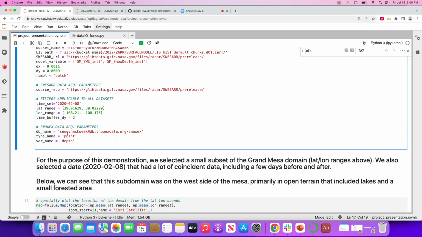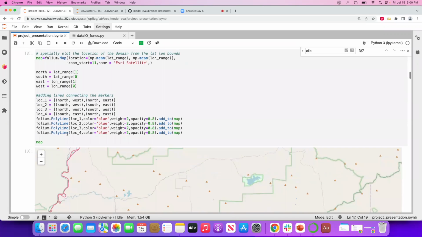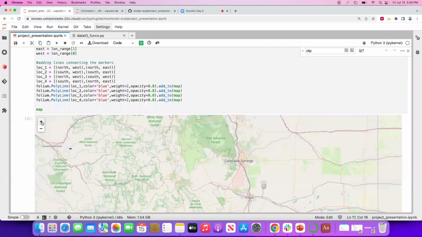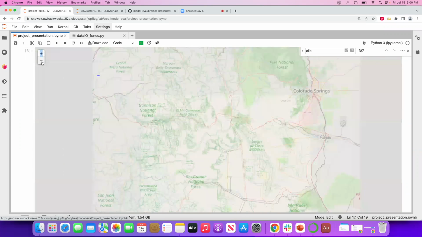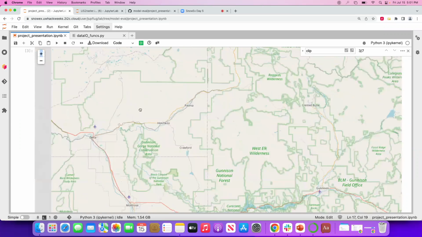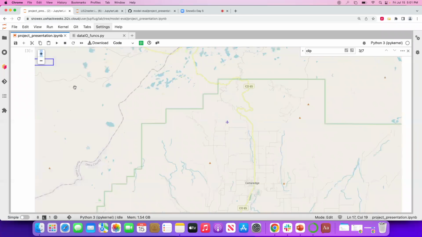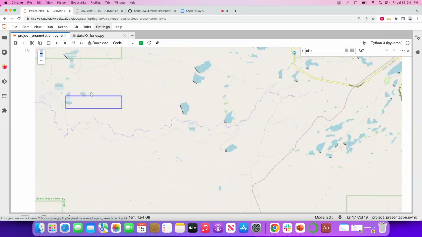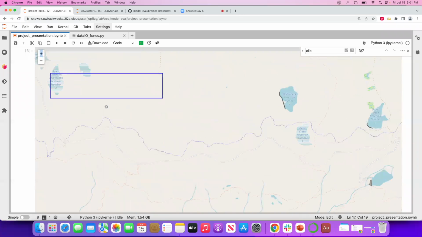Good. Yeah, so then we also created an interactive map so that you can visualize the latitude and longitude range that you've inputted. Let me zoom in a little here so you can actually see it. Sorry, zoomed out a little too much here. All right, so here is the subset of Grand Mesa that we're working with. And this is a really great tool because it allows you to really quickly identify if you've entered the wrong latitude and longitude. It also gives you an idea of the geography of the area you're working with.